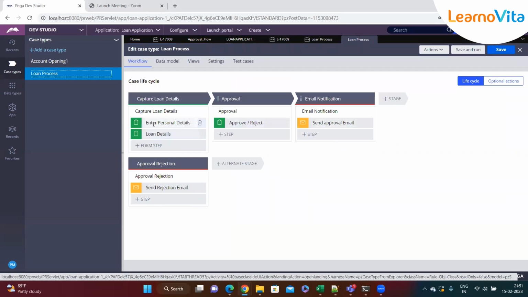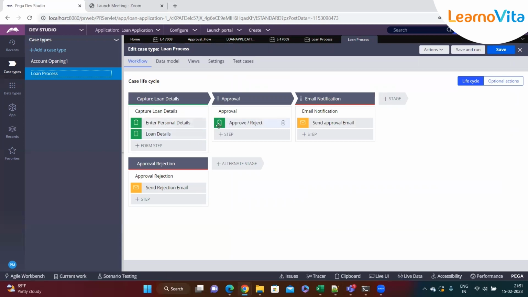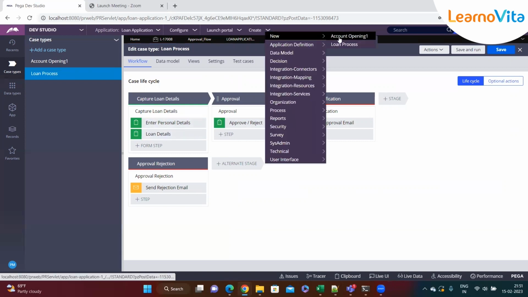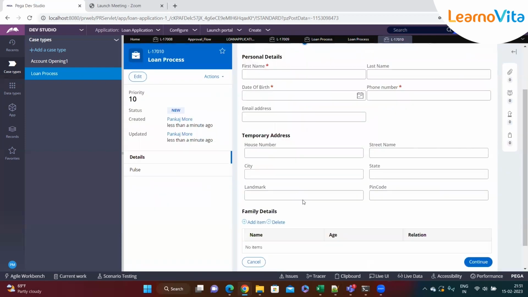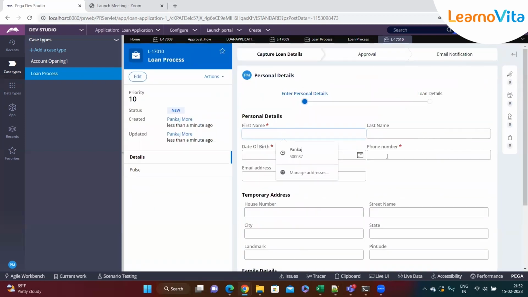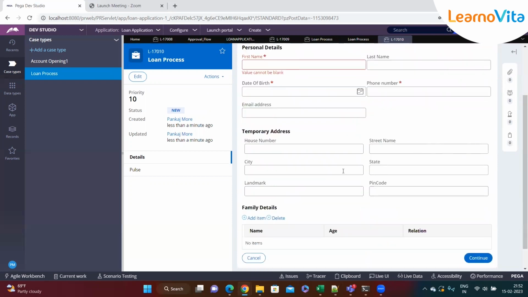But whereas in this case, you can see 1, 2, 3, all this green color clipboard shape, right? Those are called assignment shapes. For example, let's say I'm applying, so I'm creating a new case. You can see here the PEGA will not go to that next screen unless and until the user takes some appropriate action on this assignment. So that is called an assignment.